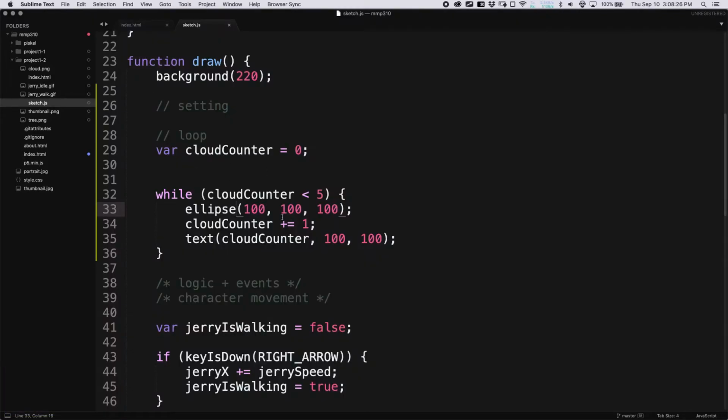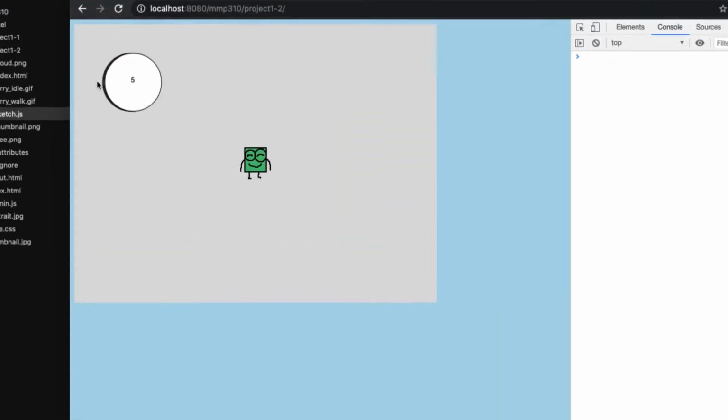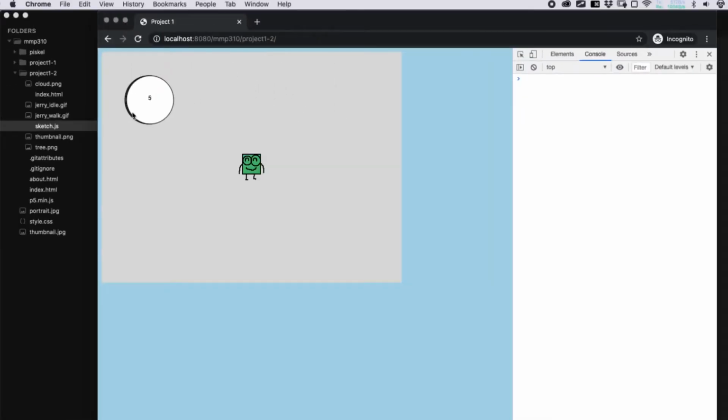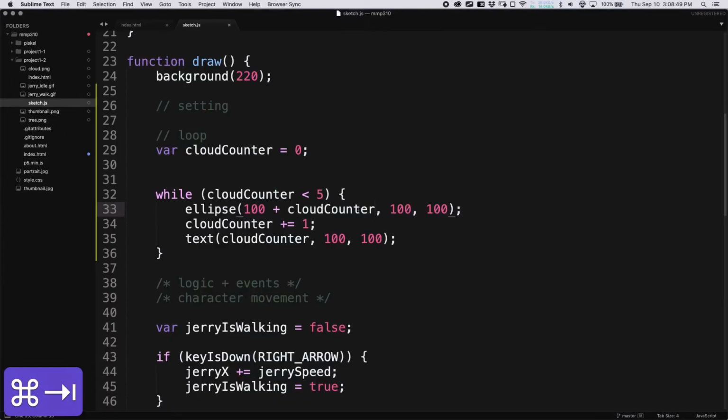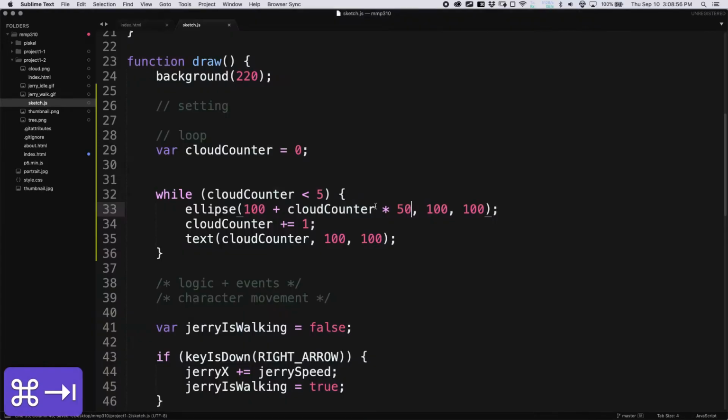So that's another thing we have to do, is change something about where we draw the ellipse. And so since I have the cloud counter, I could say, 100 plus cloud counter. So you can see now there's like a little bit of difference. We can see there's like that edge there, but that's not enough to really get 5 different clouds. So what we would need to do is maybe multiply this by like 50 or something like that. So now we're getting a bunch of different clouds. And so that's basically how a loop works.